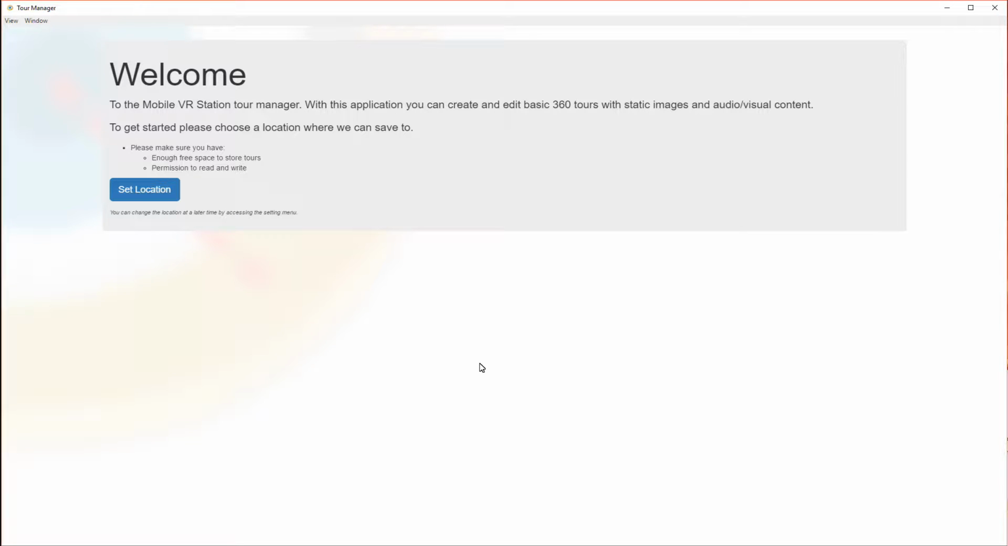Hello, I want to walk you through setting up Desktop Tour Manager so that you can use it correctly. Now, when you turn on the app for the first time, it's going to show you this very basic screen where it's just going to tell you that you need to choose where to save everything.